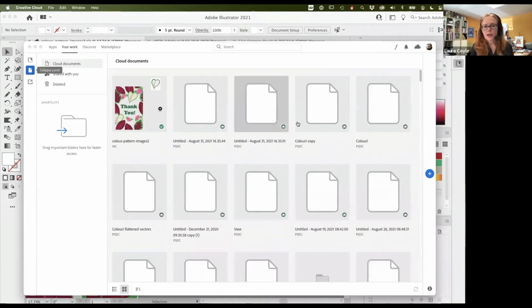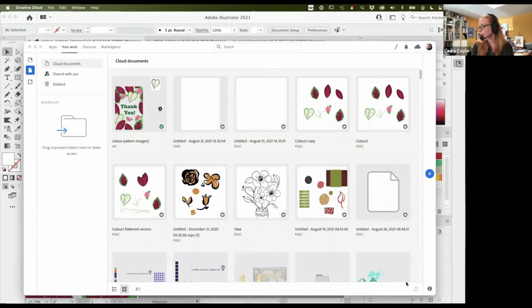These are my cloud documents. Let me go to my Finder again. And I'm going to show you.